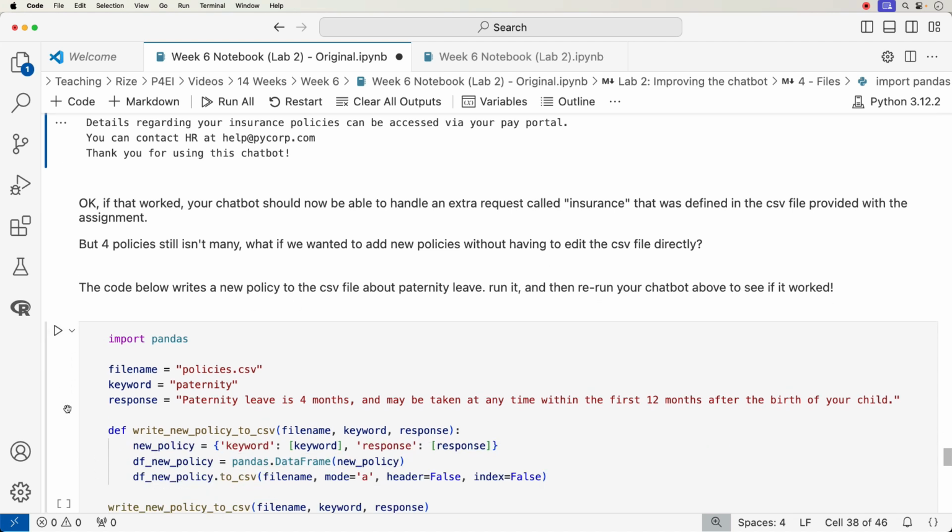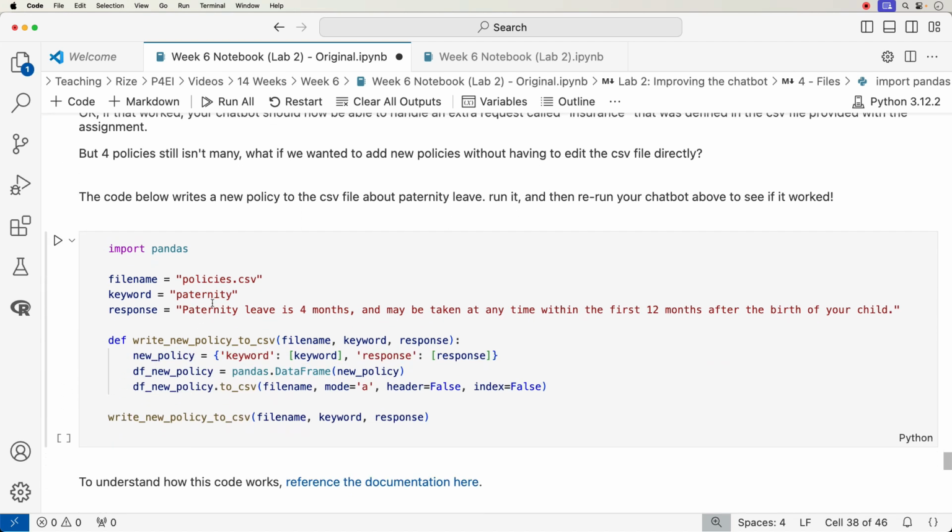And let's test it. Well, let's first try to understand what it is. So we're going to import pandas. I have a variable called file name. It's equal to policies.csv, which is the file I want to work with. Then it has a variable called keyword, which is equal to paternity, and a variable called response, which is equal to this. Then we have a function defined called write new policy to CSV. And it takes three parameters. It takes the file name, which is this guy here. It takes keyword, which is this, and response, which is that.